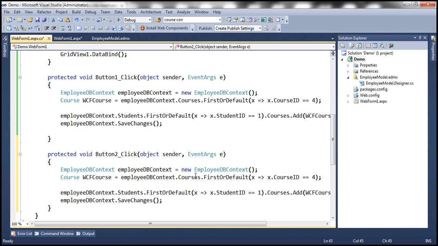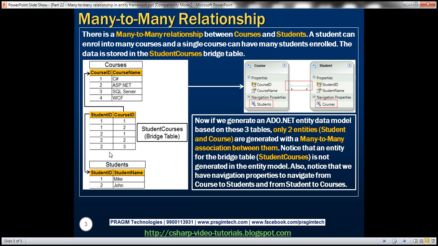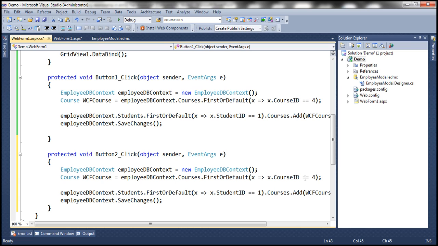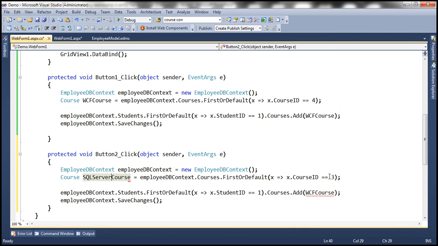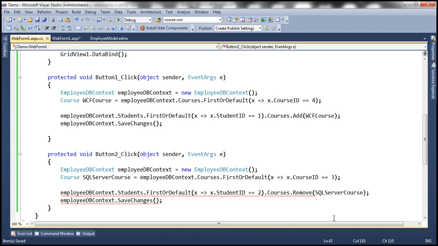So we're going to get the courses. So which course we want? So here SQL Server course ID is 3. So retrieve the course whose ID is 3. So that is going to be SQL Server course. So let's give it a meaningful name. And then we need to retrieve the student whose ID is 2. Mike's student ID is 2. So we're going to retrieve Mike. And then from his existing course collection, we are going to remove this SQL Server course. And then invoke save changes method.